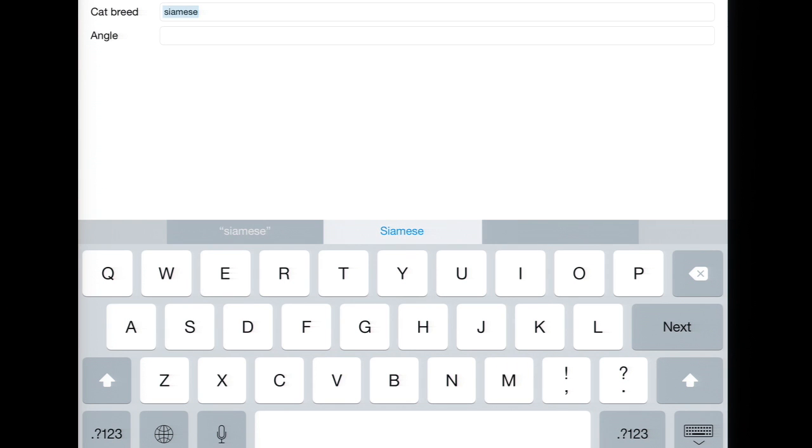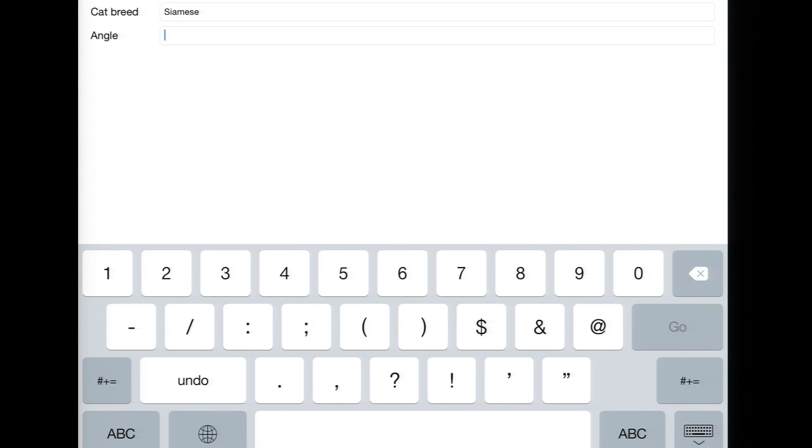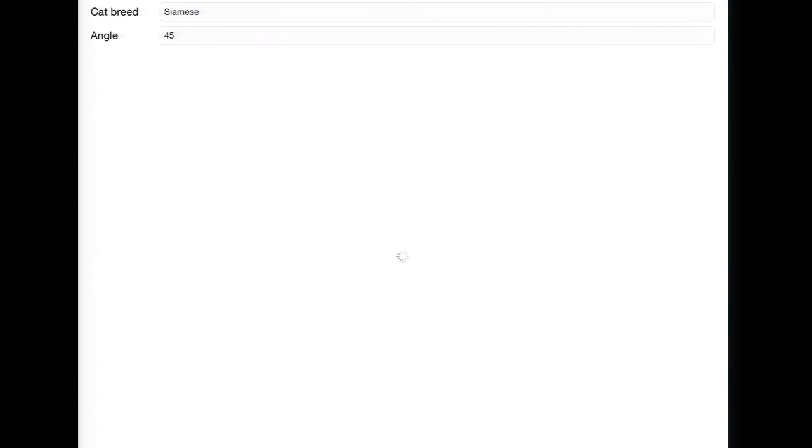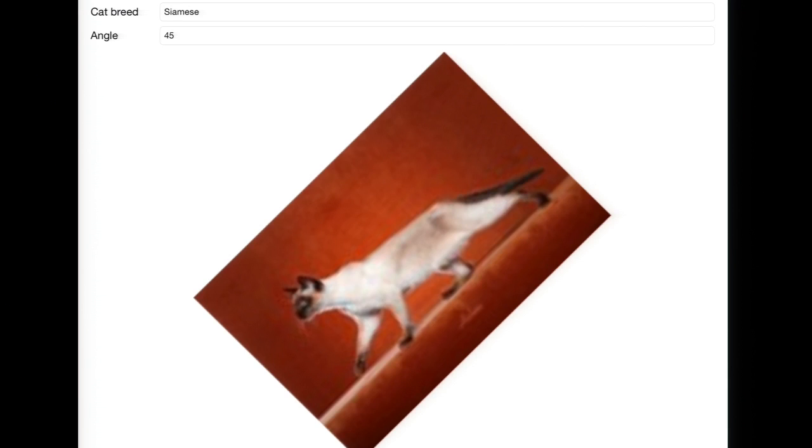I can do Siamese, which is actually the only cat breed I knew as of a couple hours ago. We can rotate that 45 degrees. We see our little activity indicator, and then we get the Siamese cat back. And this is a fully custom iOS app that I wrote in 30 minutes that used the cloud deploy function that I borrowed from Stephen's talk.